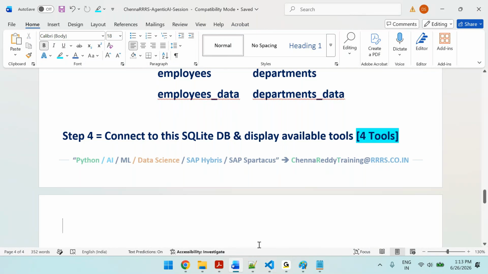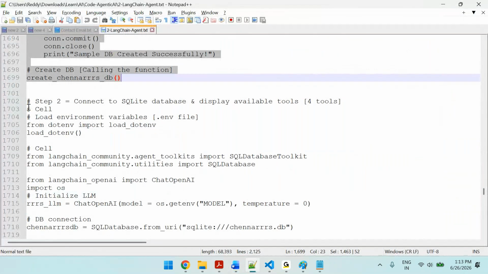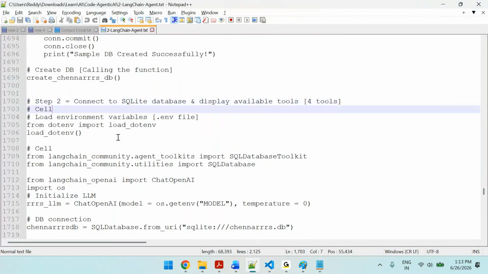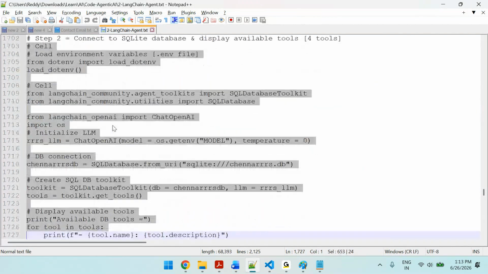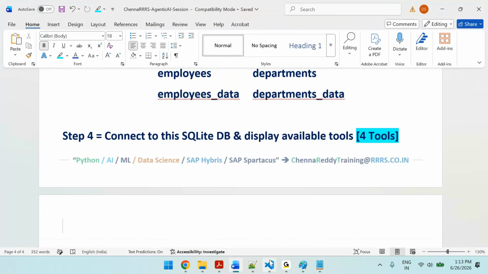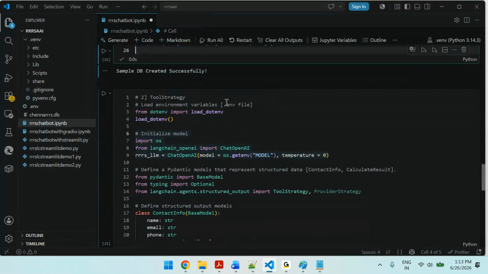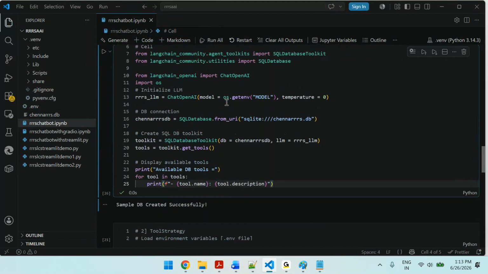For that, you need to write a bunch of code. I will just take that code, import variables and all. If you want, you can write in a new cell every time, not a problem. I'll just copy this code. Now the create DB code is not required anymore. We just remove that and paste it in the same cell.